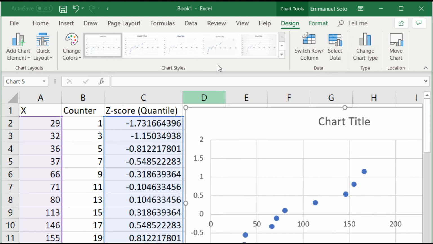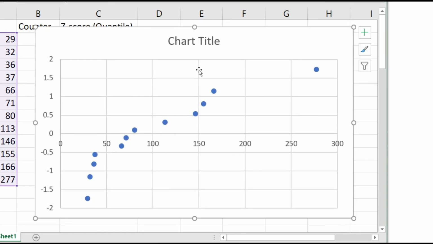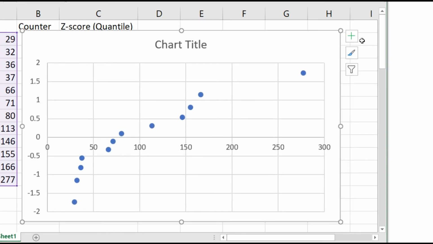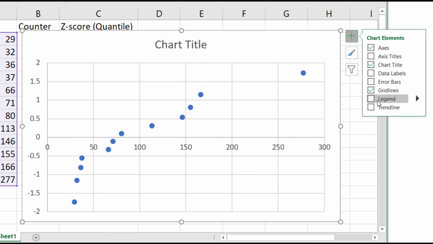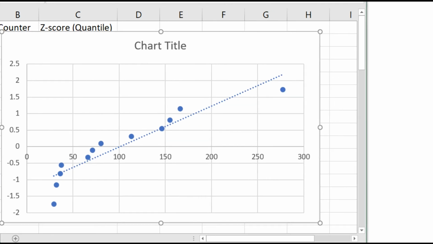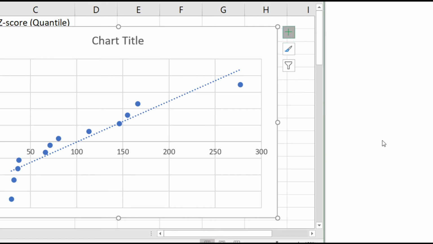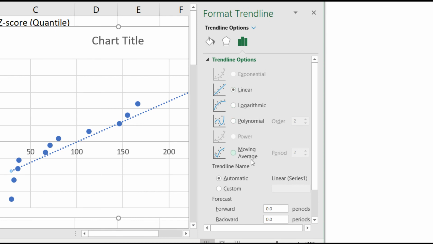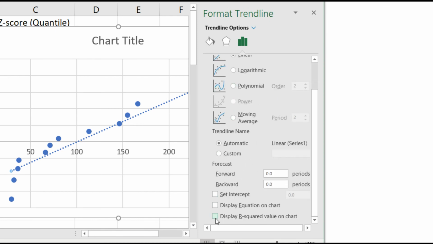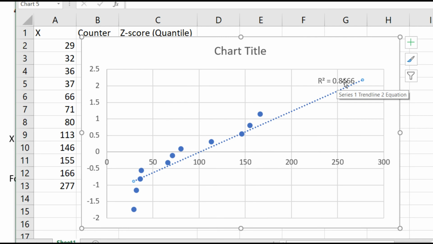All right. So now you have your chart. So now what you want to do at this point is you want to click on this plus icon. You want to add a trend line and click on this right arrow. I'll move this a little bit so you can see it. More options. Then go all the way down to display R squared value on the chart. All right, this will give you an R squared value of 0.866.